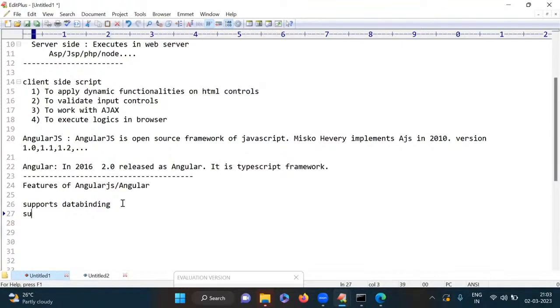Next one, it supports many validations. Predefined validations are available. Form validations in Angular come as template-driven forms and reactive forms. We have two types of forms, and these form validations are provided for us, so the validations we use are very simplified.